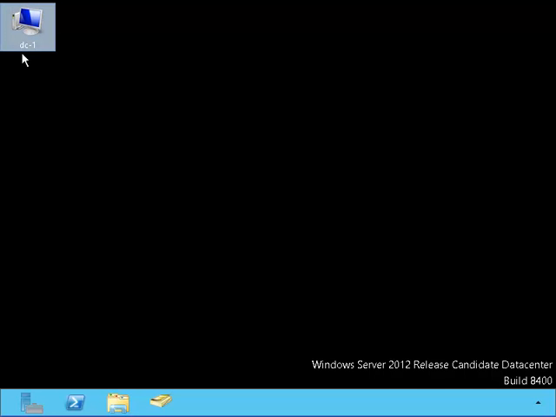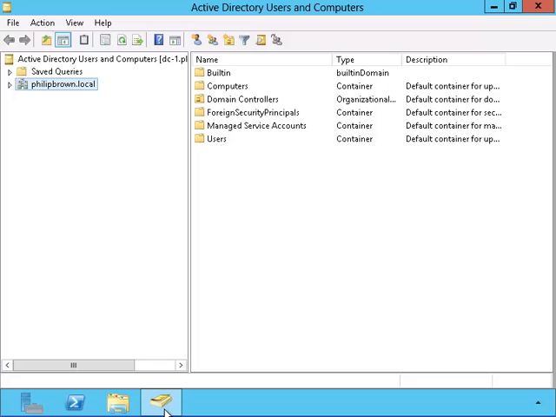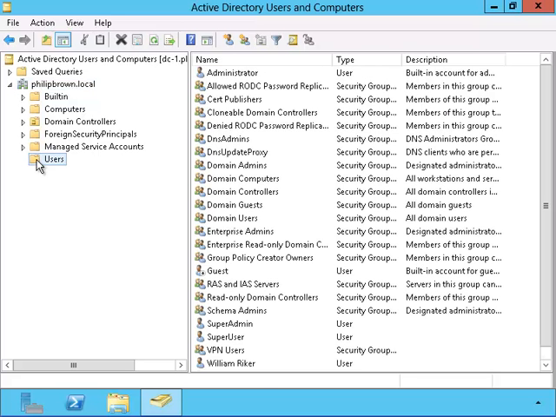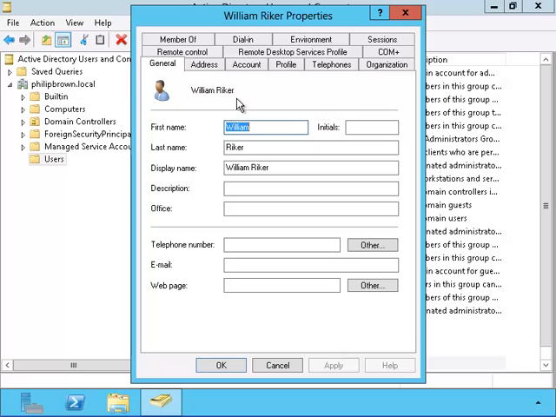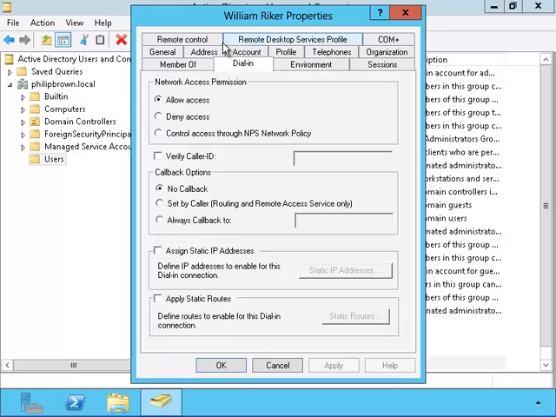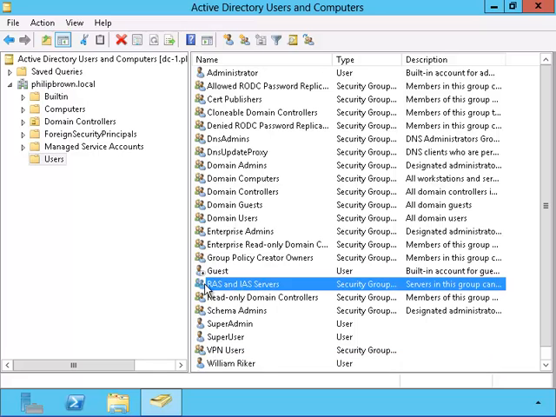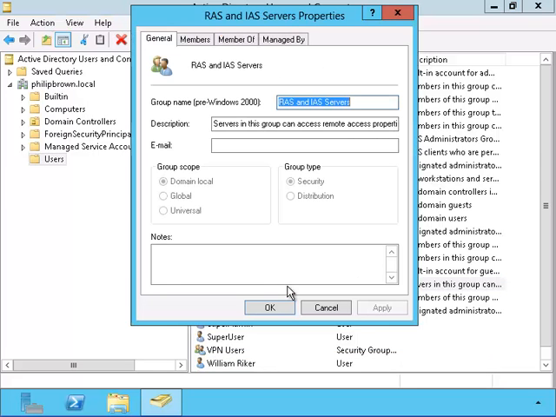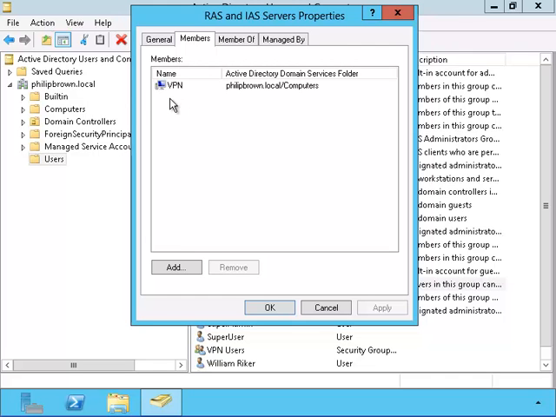Here we are on the server DC1. Let's take a look at our Active Directory to see what client we will be using to make the VPN connection. I have chosen William Riker to make the VPN connection. Let's take a look at his properties. I have set his network access permissions to allow access. Normally I would use the network policy server, but I just want to make this a simple example. Also, inside of the route and access server, I have added the computer VPN, since it needs to be part of this group in order for it to participate in VPN operations.